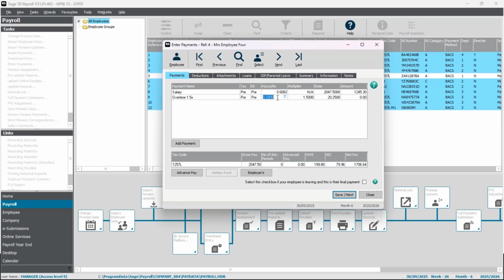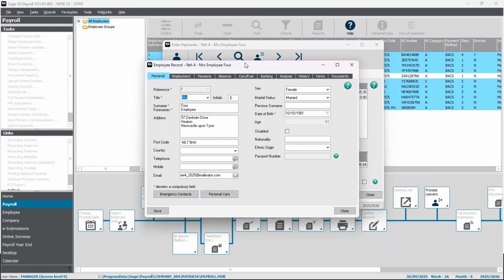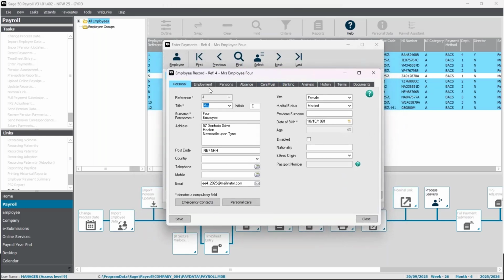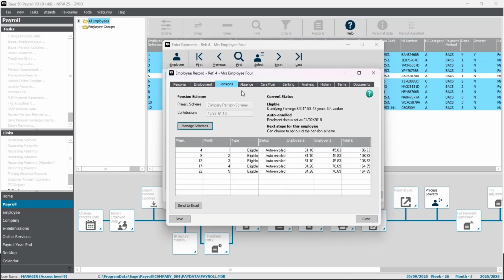Now, just another really handy tip with your enter payments window is if you do want to jump into an employee record for whatever reason and you don't want to lose your place. So for this person, I actually want to go in to check a pension contribution. You can click on the employee button in the top left of enter payments, and that will bring you into the employee's record. So I can now go along to my pensions tab. I actually want to set the employer contribution to a fixed amount of £70.69.